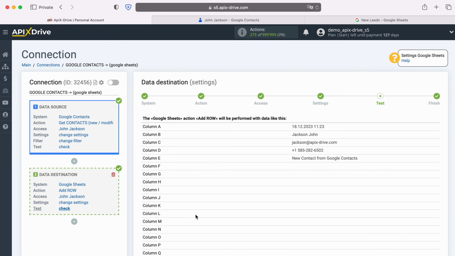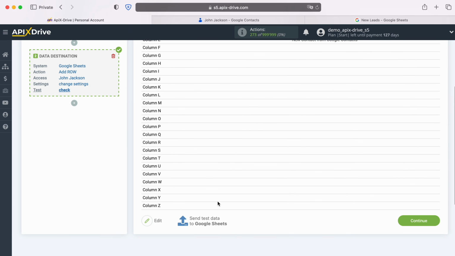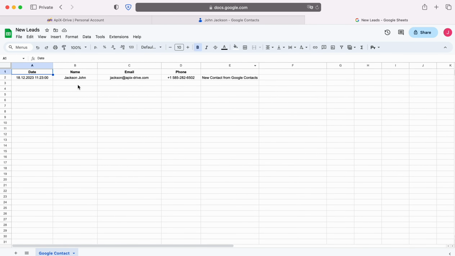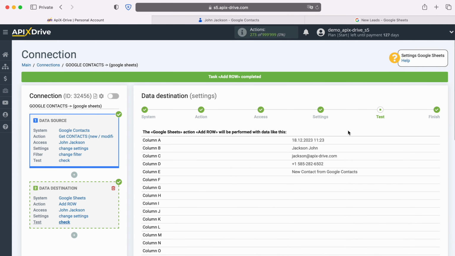At this point, you see an example of the data that will be transferred to Google Sheets as new rows with each new Google Contacts. If you are not satisfied with something, click Edit and you will go back a step. In order to check the correctness of the settings, click Send Test Data to Google Sheets. After successful submission, go to Google Sheets and check the result. If you are satisfied with everything, return to the ApiX-Drive system and continue setting up.